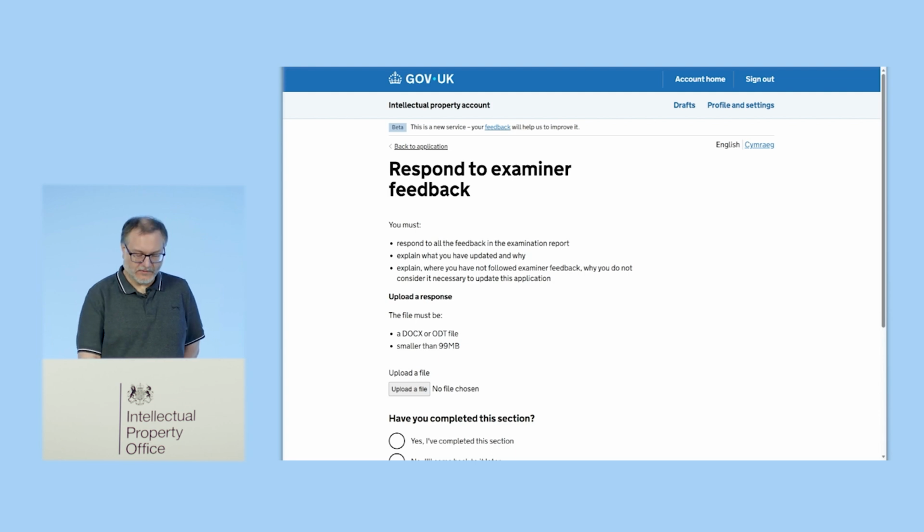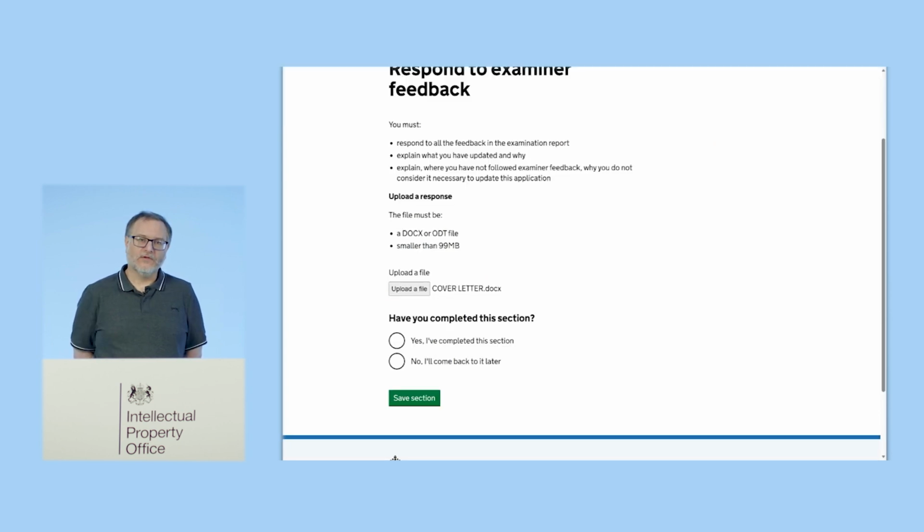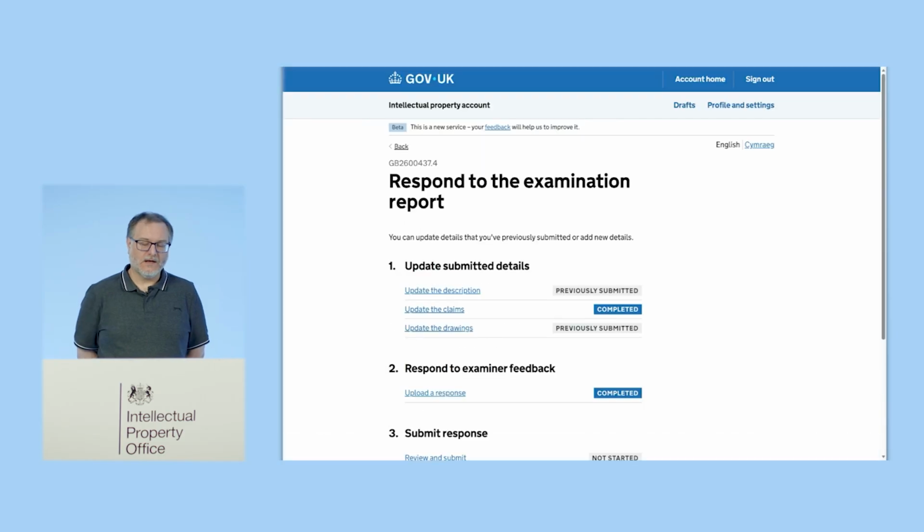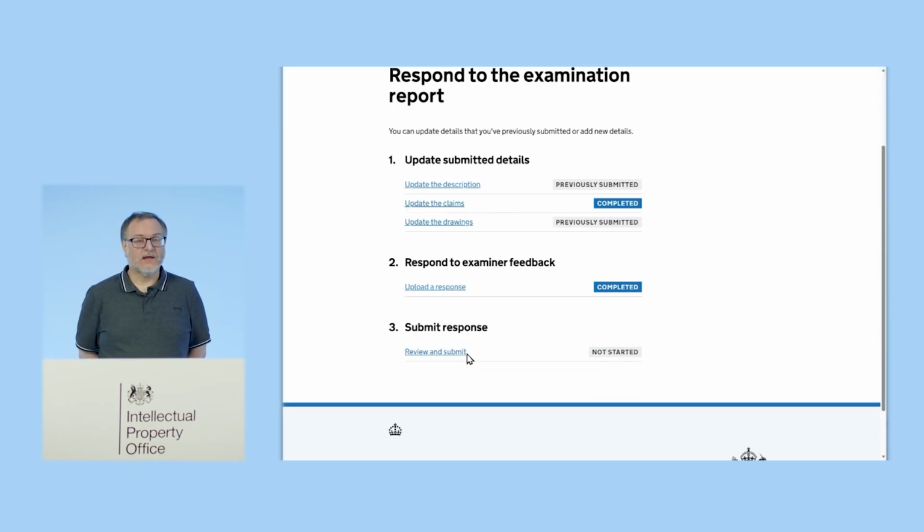I will now select a document to upload. Once the document has been uploaded, I can select Yes, I have completed this section, and then click Save Section. Again, I'm returned to the Respond to the Examination Report screen. From here, I can now review and submit the response. I can do this by clicking on the Review and Submit hyperlink.